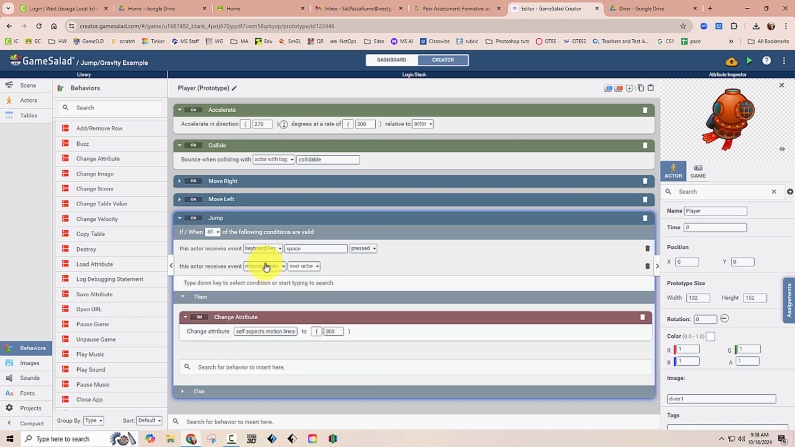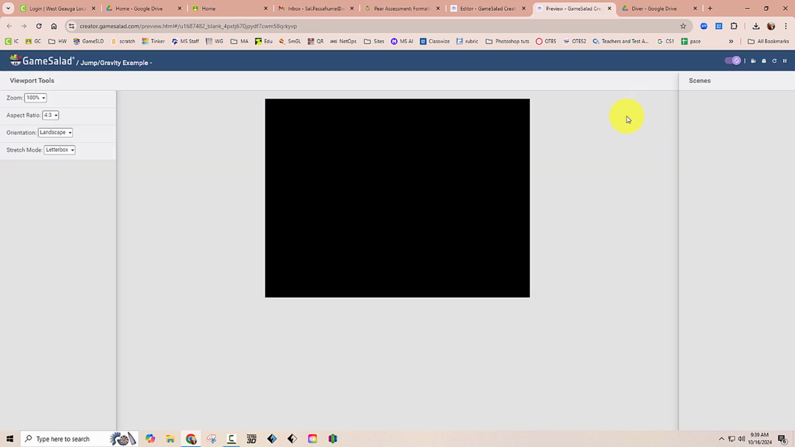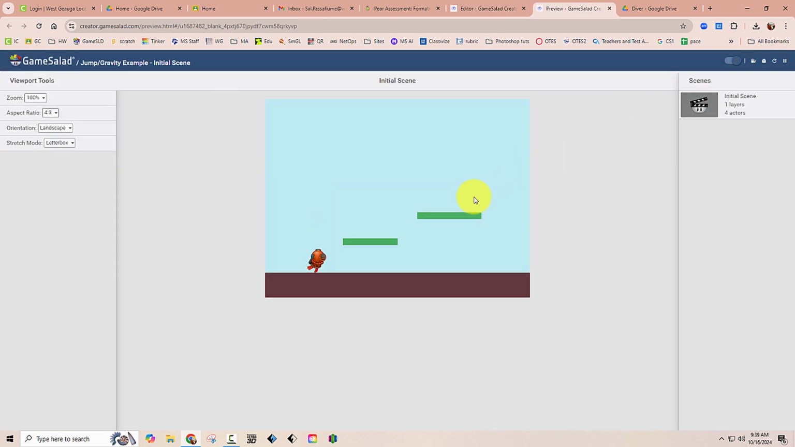No, I'm sorry, I'm going to do an event. And the actor overlaps or collides with actor with tag collidable. So this means I have to press the spacebar and be touching a collidable object. Remember, we made the floor and the ledge collidable. So now let me hit play here. So now I'm touching one of these. I'm going to press the spacebar and I can jump, and I'll eventually come back down.